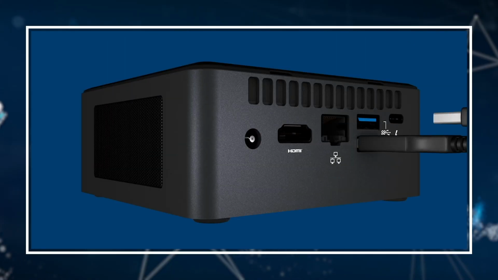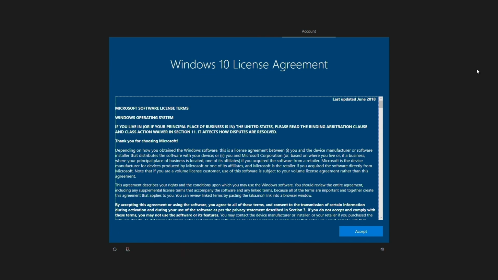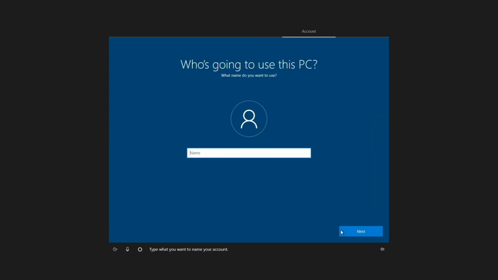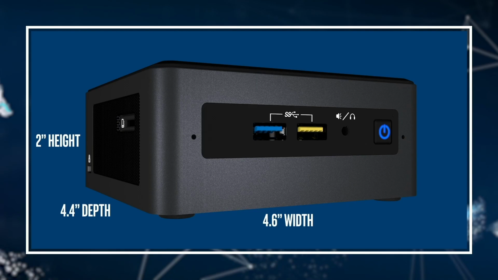First, connect it to a keyboard, mouse, and monitor, then just power it on. Next, read the end-user license agreement and accept. Once done, the system will quickly boot up and take you to the Windows desktop. Now you're ready to start developing. The Intel NUC delivers all the CPU, GPU, and VPU performance you need to develop AI applications. As you can see, the footprint here is minimal, and you can take it anywhere.